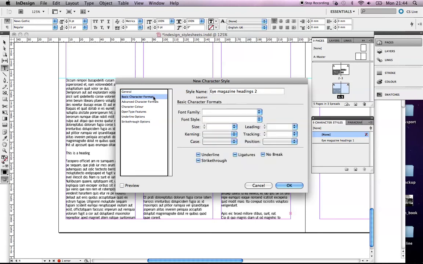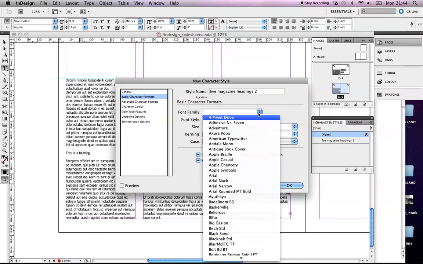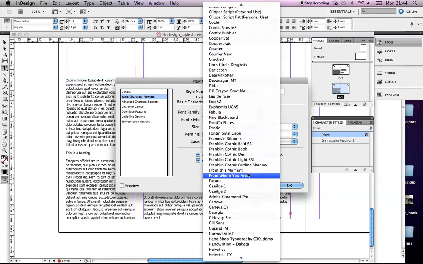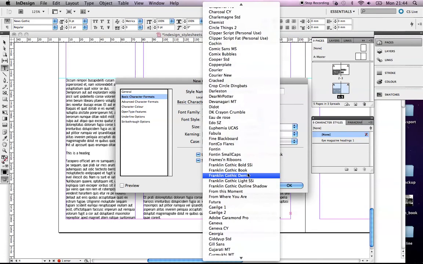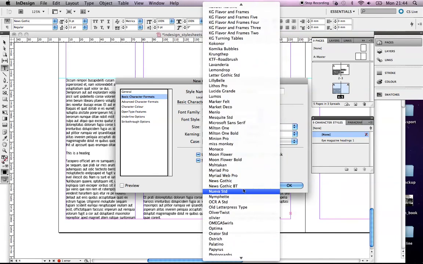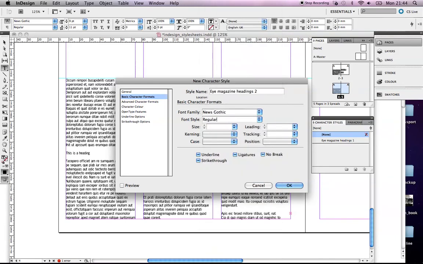So in basic character formats, you can pick whatever you like, but I'm going to imagine that we are going with News Gothic. Where is it? FGMN. News Gothic. There we go. But I'm going to make this one bold. And we'll make it slightly bigger. So how about 14 over 16 leading?